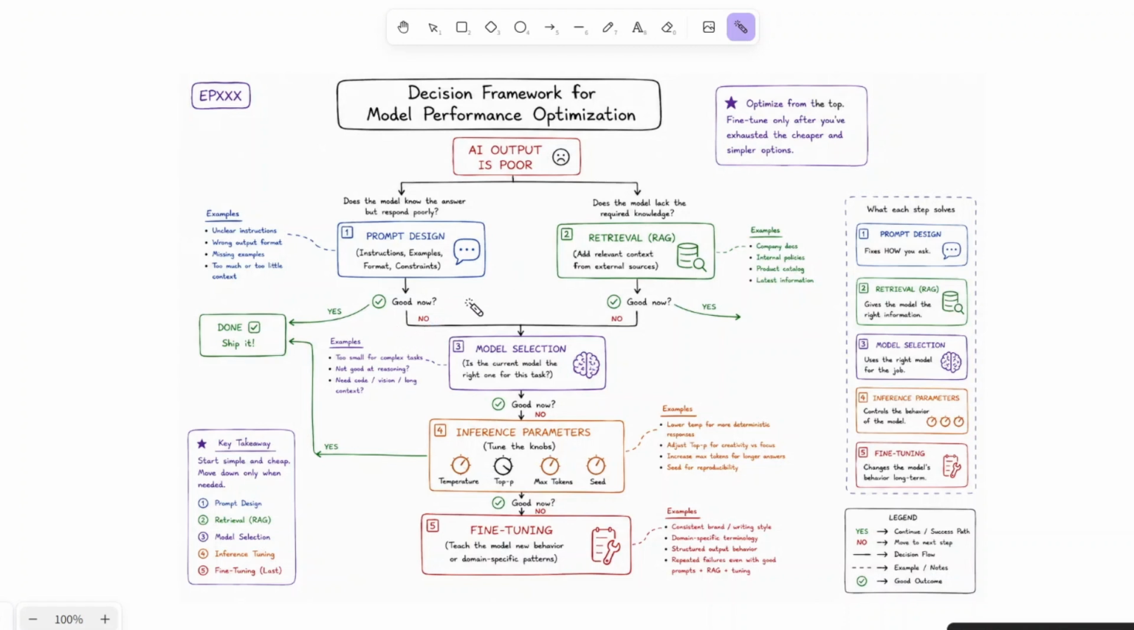This is exactly where Retrieval-Augmented Generation, or RAG, comes in. Instead of expecting the model to remember everything, you retrieve the relevant documents first and provide them as context. You're not making the model smarter. You are simply giving it the information it needs before it starts reasoning.